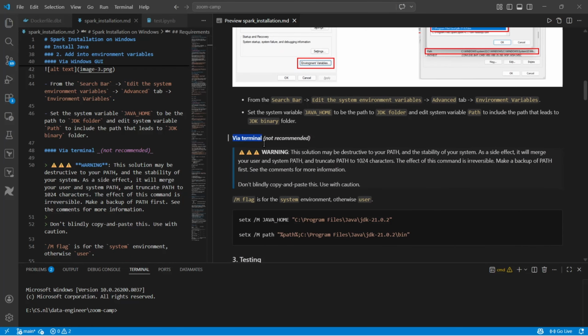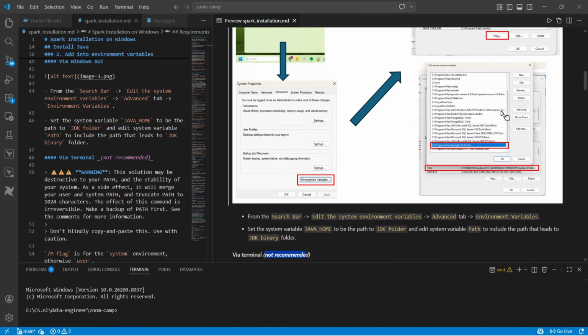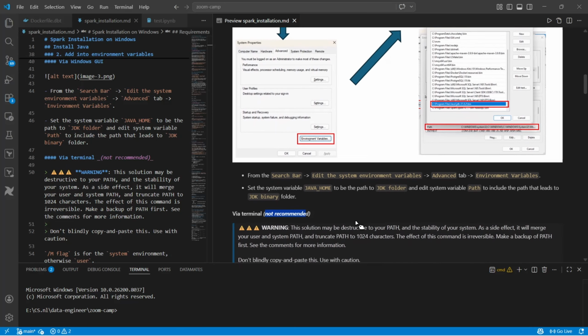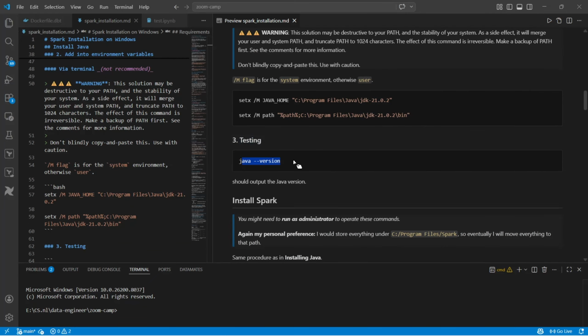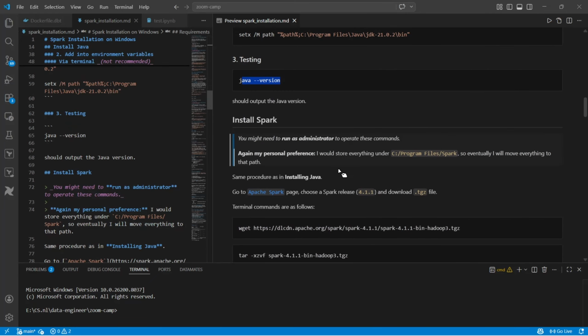We can also do it via the terminal. It's not recommended to set all these environment variables through the terminal, so I will just leave this as reference, and you can do it at your own risk. Testing the Java version, we already did that. The next one will be installing Spark, same as installing Java, and again, my personal preference is under this path.